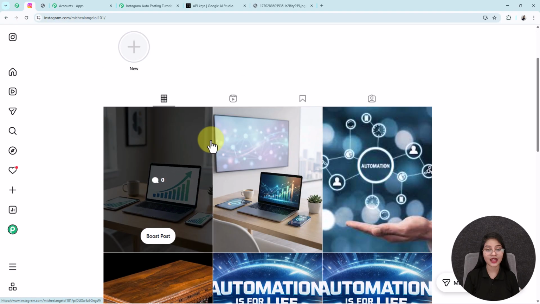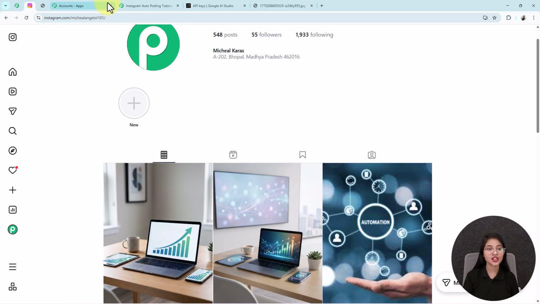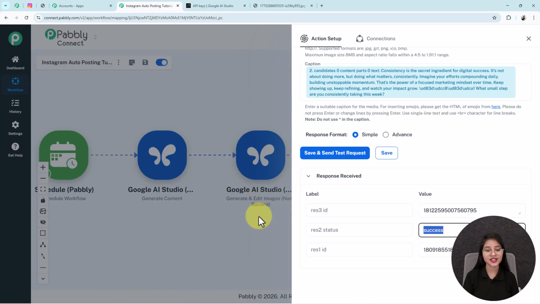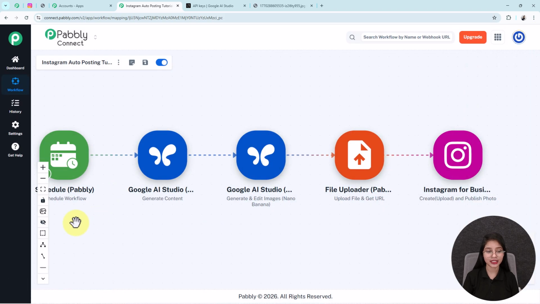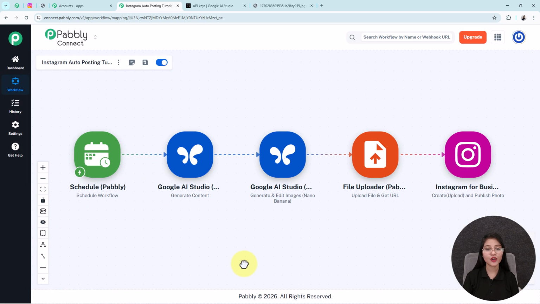Here I am refreshing it and see, a new post is uploaded in my Instagram account that we have generated from this Google AI Studio Generate an Images Nano Banana step. So this is the magic of Pabbly Connect. After that, you just have to click on the save button and see our workflow is completed. After the completion of your workflow, you have to make sure to enable this toggle. If you don't enable this toggle, then your workflow will become disabled and it will not work.